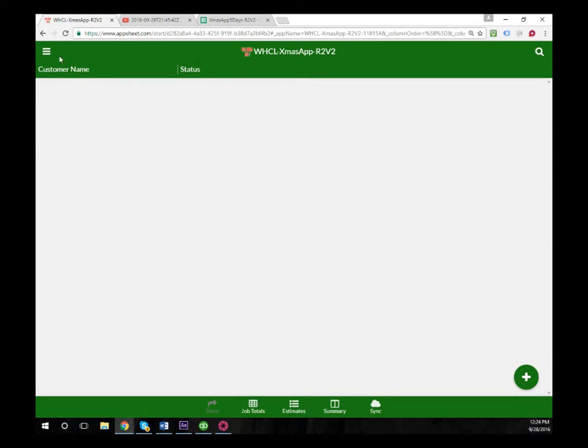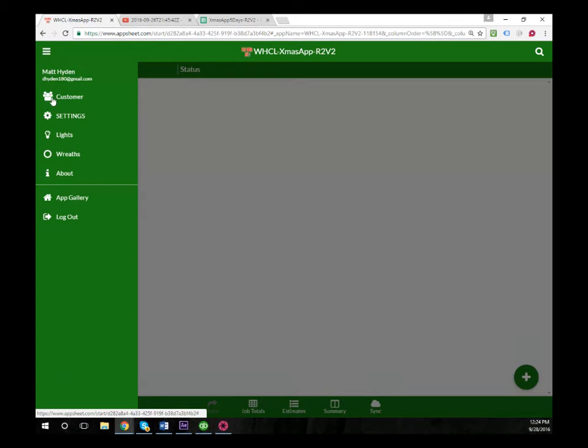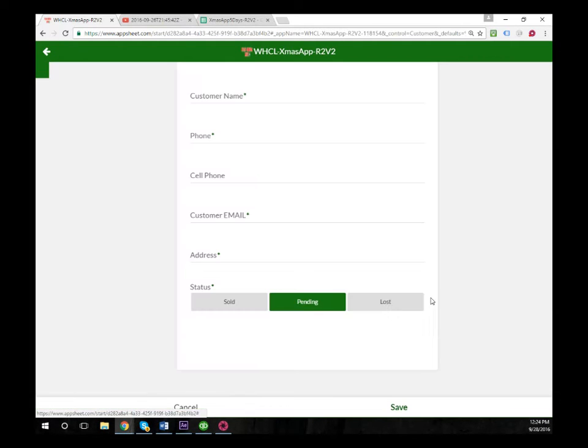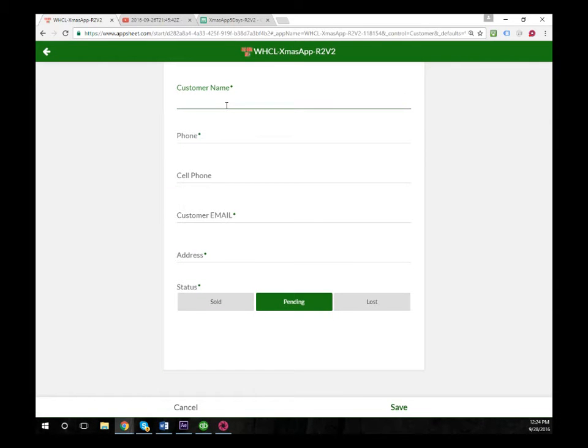Let me click back in this hamburger menu, and we're going to click on the customer section. You can see there's nothing in here yet, so we're going to hit add a customer. For the customer name, let's use John Smith. For John's phone number, I'm just going to type whatever number we can for now. Not going to put any cell phone for now.